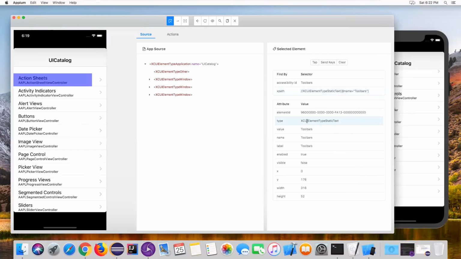And here the type is also there, and the accessibility ID is toolbar. If you notice, for each and every element the accessibility ID is different, unlike the other locators. And here, alert to use: for this, the accessibility ID is alert to use. So the accessibility ID is different from one element to another element. So if you want to identify a unique or specific element, we can use this accessibility ID.